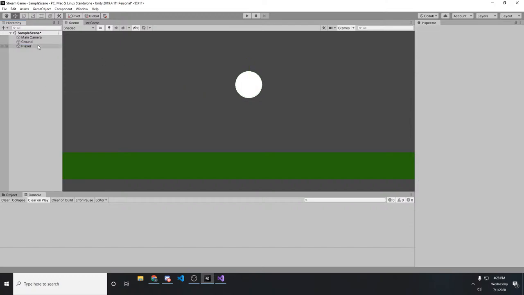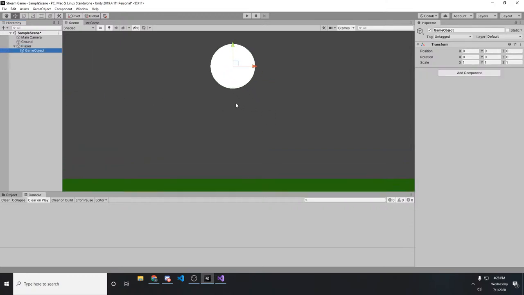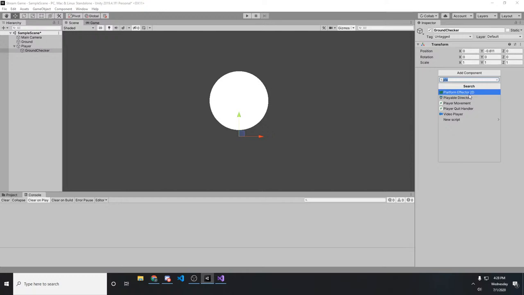So I believe we're going to right-click here. We're going to make a 2D object. No, an empty object, sorry about that. Not a sprite. We're going to call this ground checker. Okay, let's move it down here. And we're going to give it a collision. Box collision should be fine, right? Yeah, I think it should be fine.